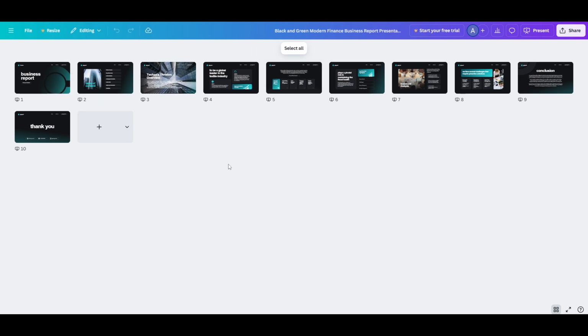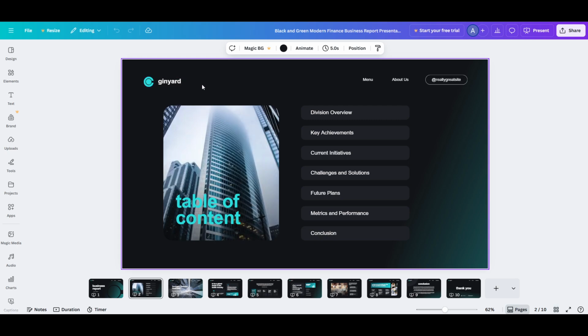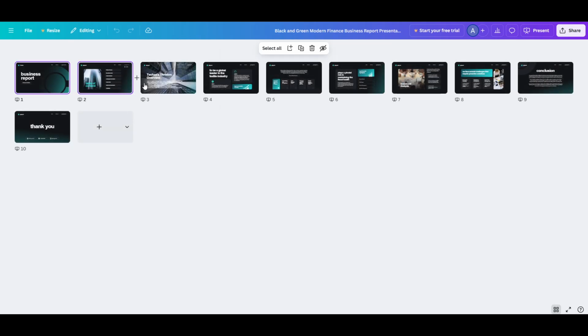Next, hold down the Shift key on your keyboard and click on each page you want to move. You'll notice they get highlighted as you select them. That means they're all ready to go. This method is super handy because it lets you select several pages at once instead of moving them individually.